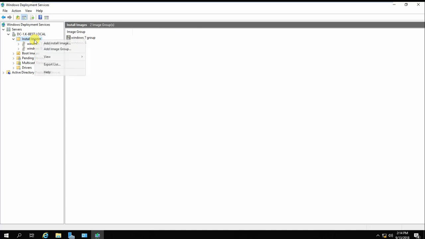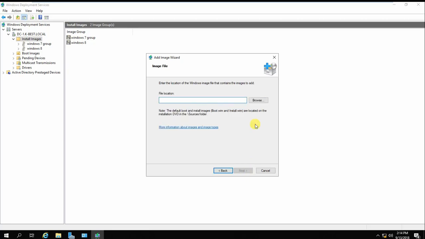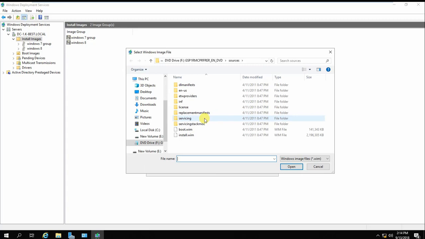Right click on it and click add install image. Select a group. What group do you want to add this image to? Windows 7 group. Select it. Click next. Browse to where your install.wim file is, on the mounted Windows 7 ISO in the source folder. Select it and click open.